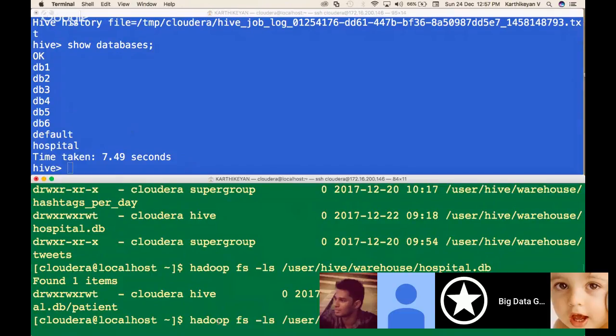The database maintains all its databases inside the warehouse of Hive. So what I did here is I'm commanding Hadoop: please get into the Hadoop file system and list all the available files inside this path, inside the warehouse. The user will be hive, not cloudera, because we are triggering everything from the Hive server.